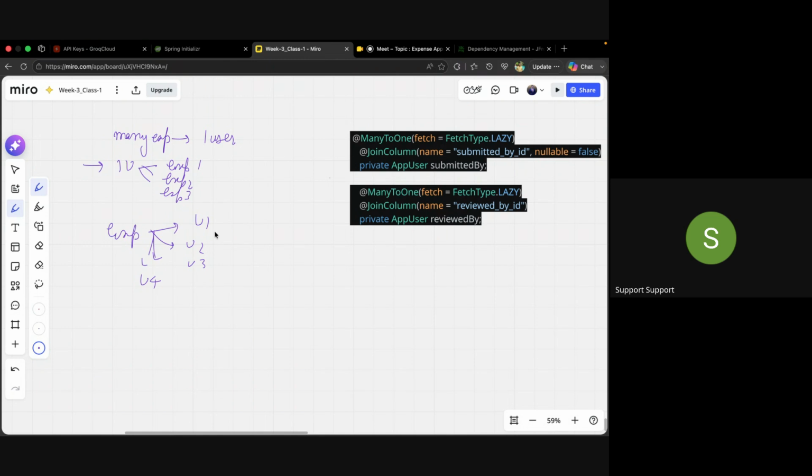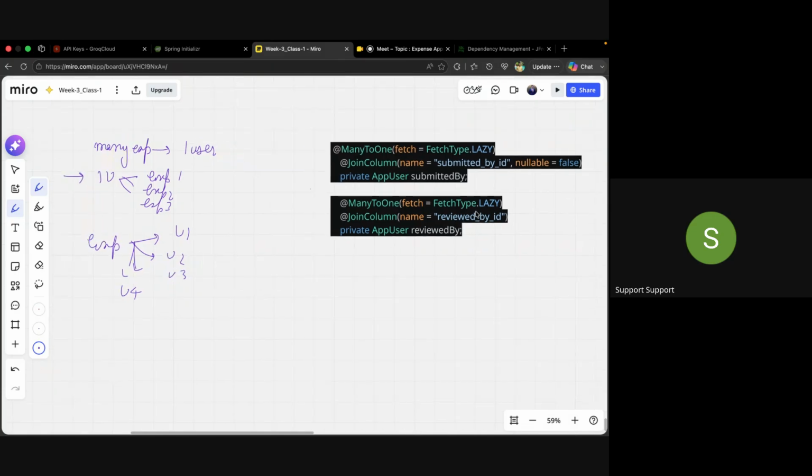Join column submitted by ID means we have this expense table, and I showed you the name of the foreign key column in the expense table. That's why we make it submitted by ID. Without this, Hibernate will pick an ugly name, so always name it explicitly. That's why we set name equals submitted by ID. This will be a good name. Then nullable equals false means every expense must have a submitter. That is a DB constraint we have added, so you cannot insert an expense with no owner. The database will reject it.